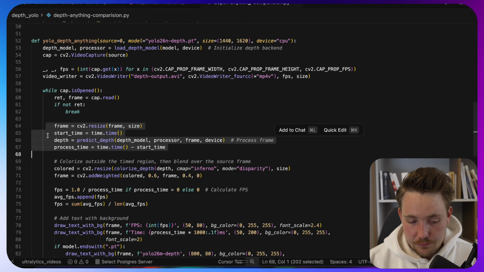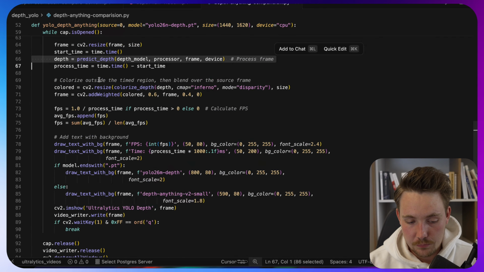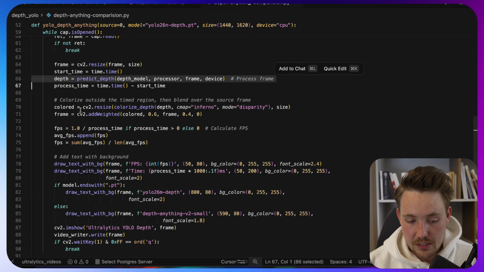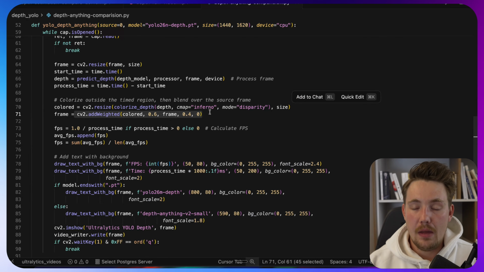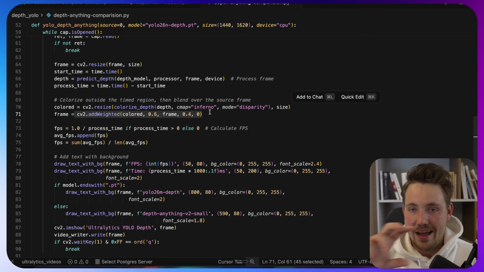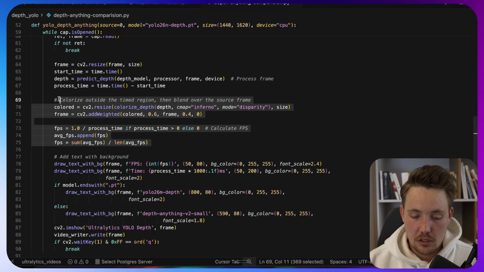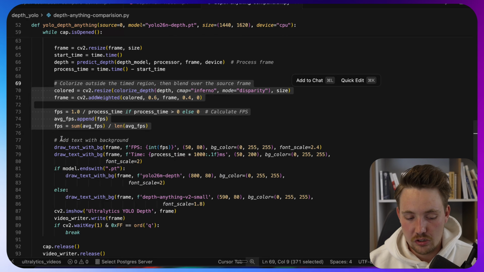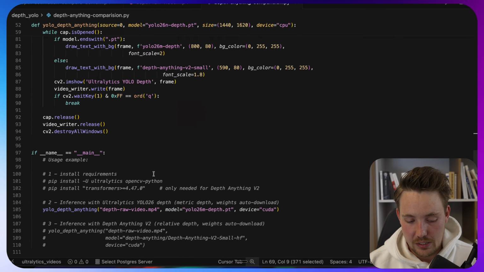Going to resize it. We're going to predict the depth with the specific model. So again, depends on which model we're running for what test. We're just going to resize the image back here again to the original one. We're going to add weighting with our colored output. So we're going to color our depth map, and then we're just going to apply like this opacity frame from our depth on top of our original image. Going to calculate the frames per second. We have the utility functions to add the text with the background, and that's pretty much everything that we have.